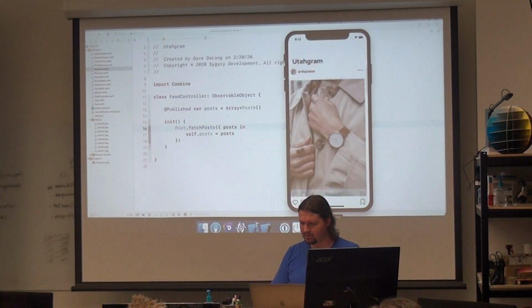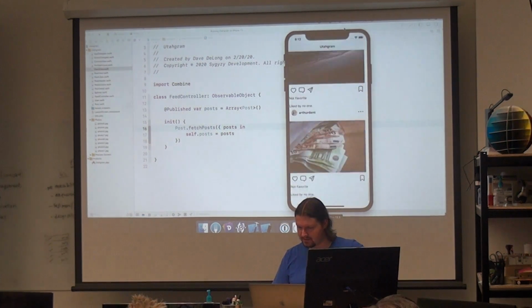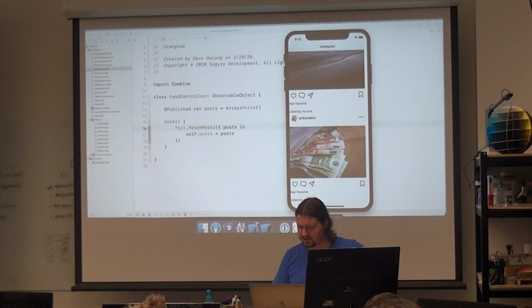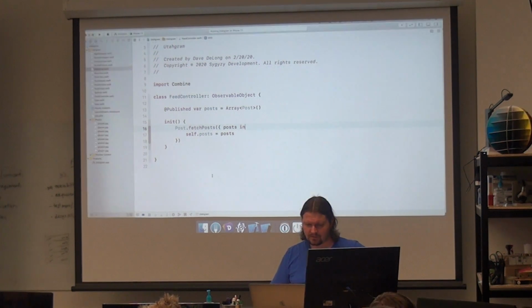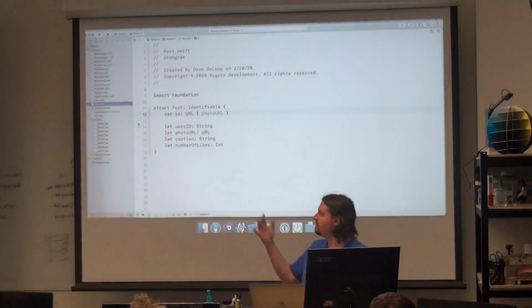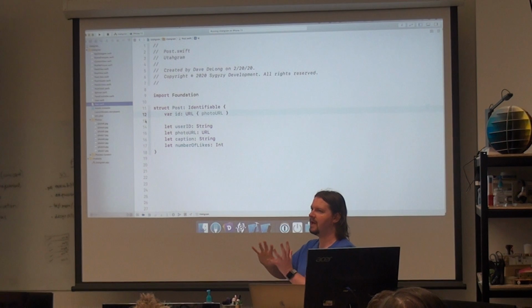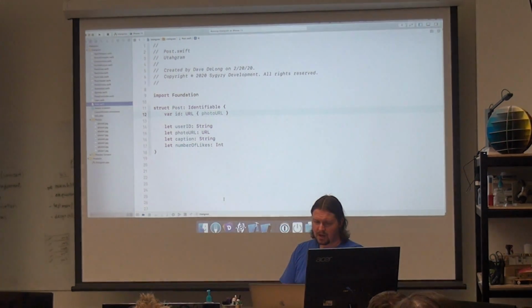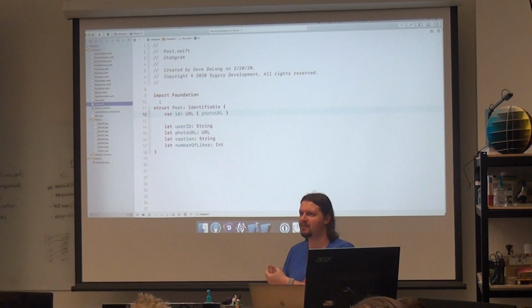Now, you see, we've still got the hard-coded post information and everything. Now, let's go take a look at the post. And this is a post, right? So it's got a user ID, a photo URL, a caption, and a number of likes. Okay? And I did this specifically so that we could have more things to build off of. Just to get it working, I'm just straight up loading the image synchronously.